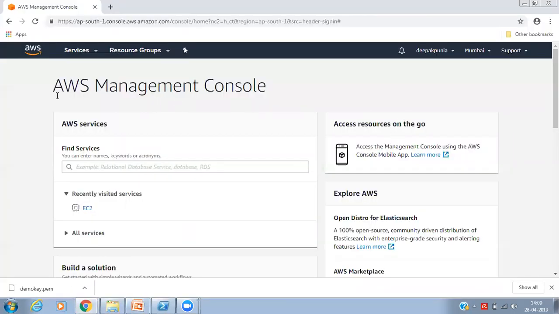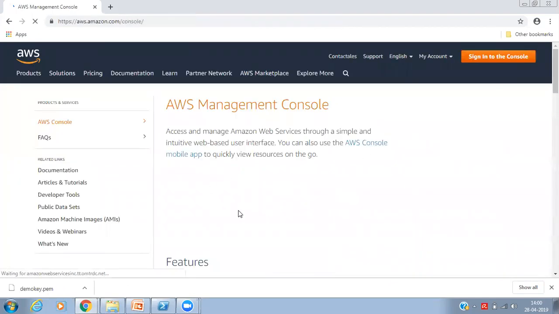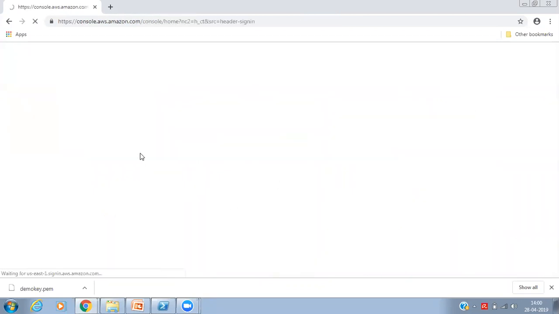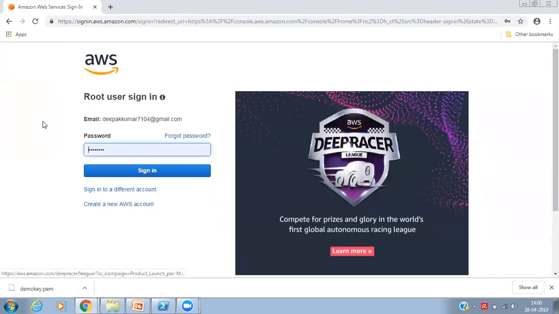Now we will have a look at a practical approach in the AWS console. This is how the AWS Management Console looks like. First, you need to make an account on AWS. This is my account. Let me sign out, and let's see how to sign in to the console. I have already created an account, and for new users, you can create a new AWS account from here. So let me just log in.